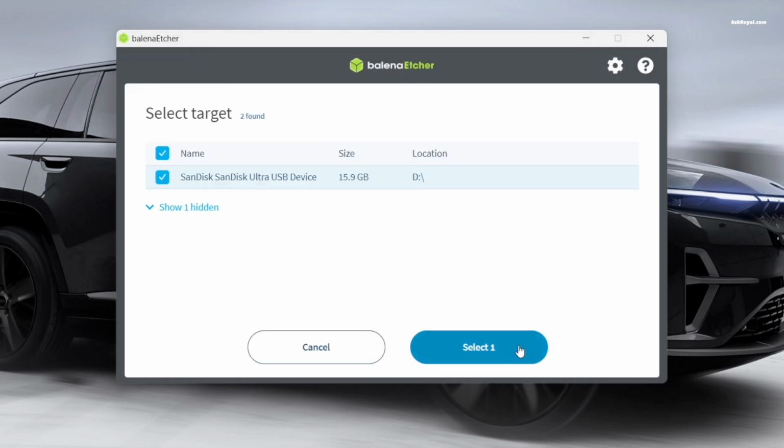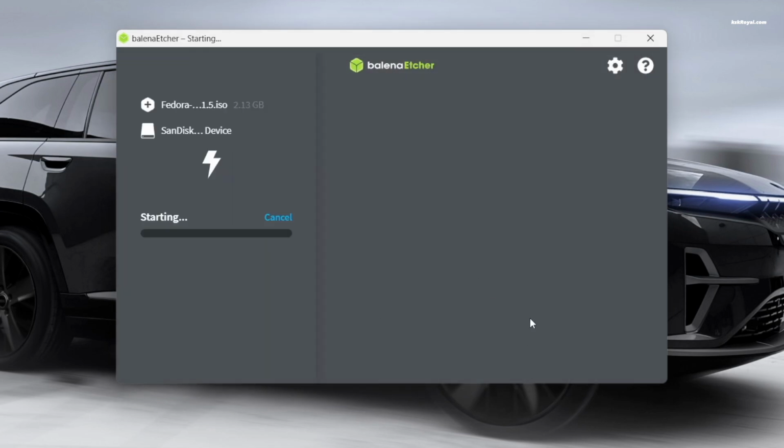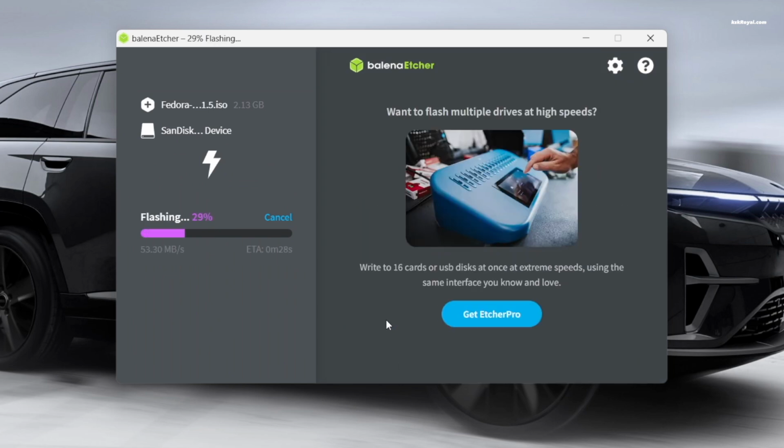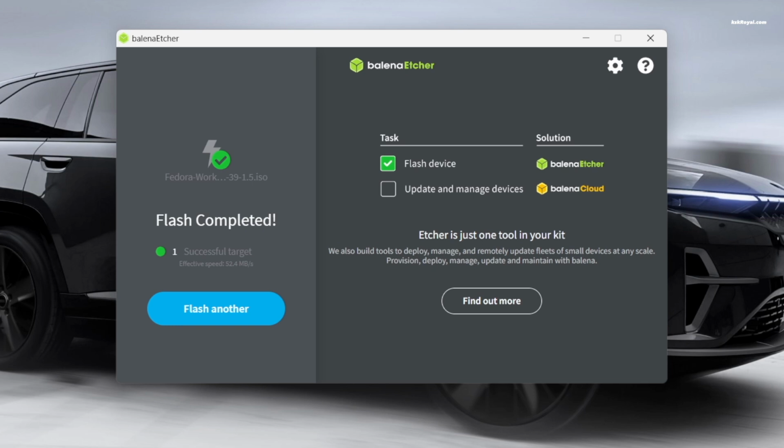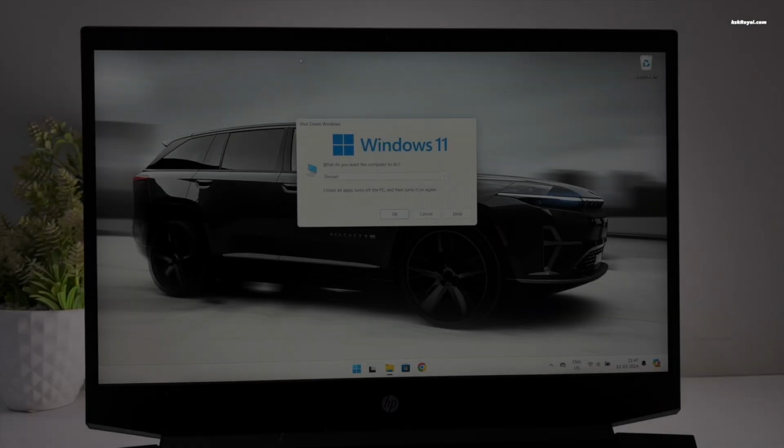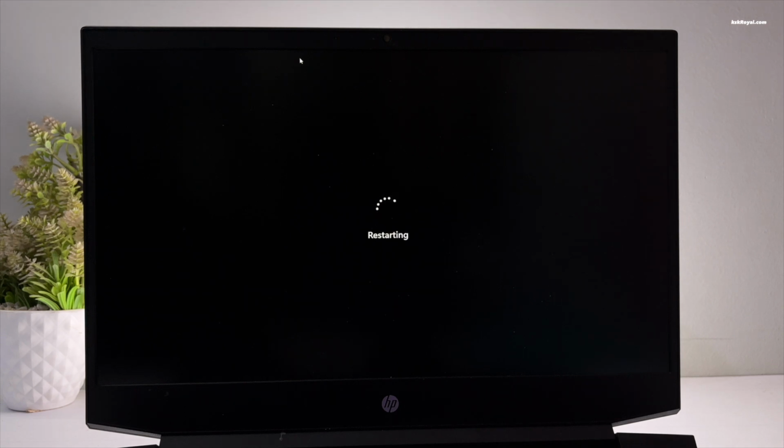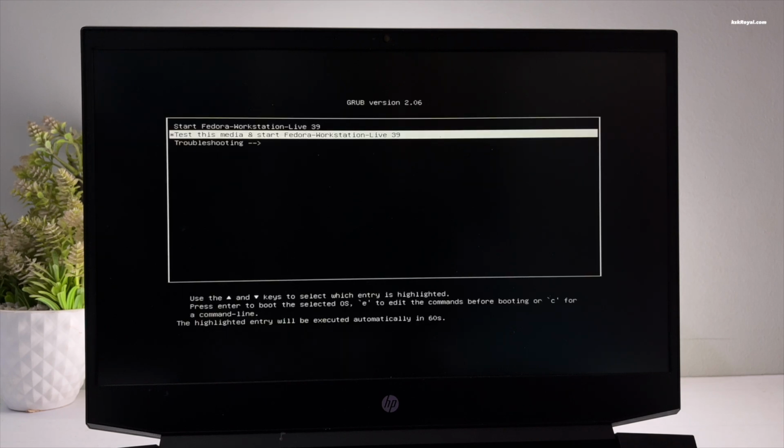This process will take some time depending on the speeds of your USB pen drive. Once it's done, now restart the computer. Your system will boot into Fedora from the USB drive. In case it fails to boot, use the boot menu to load the Fedora install media. Now choose to boot into live media.